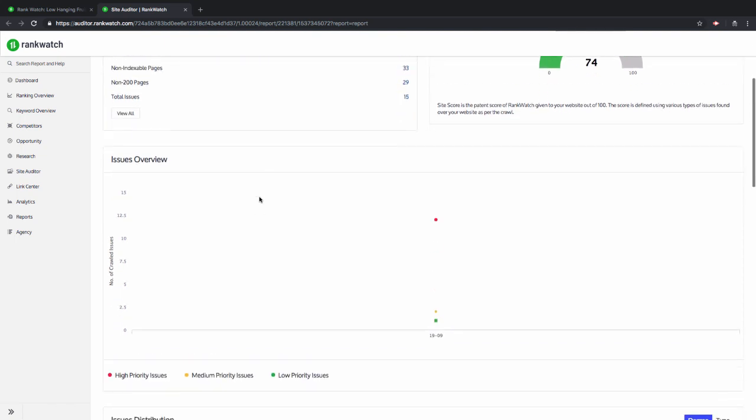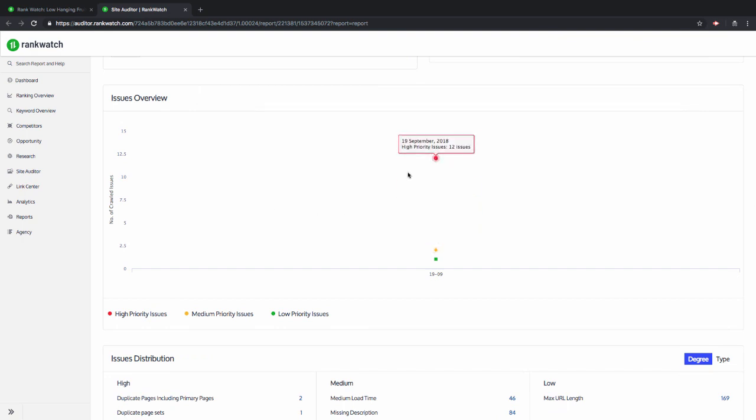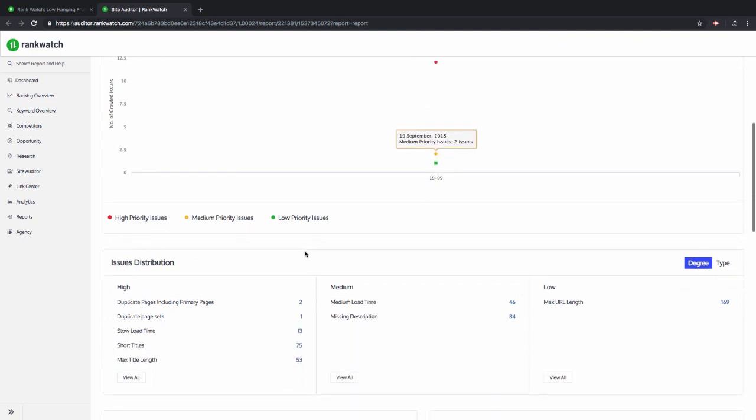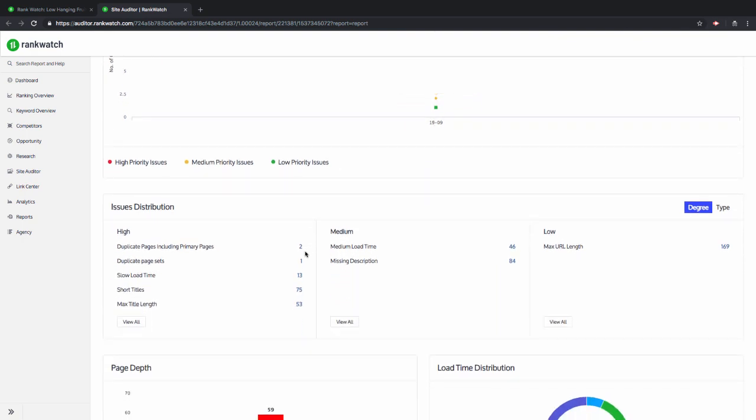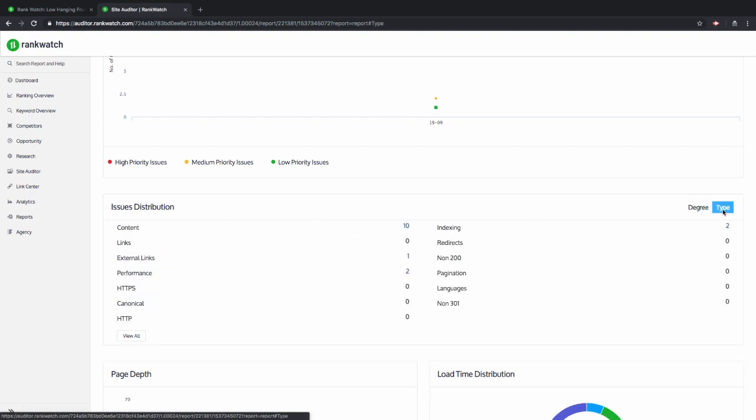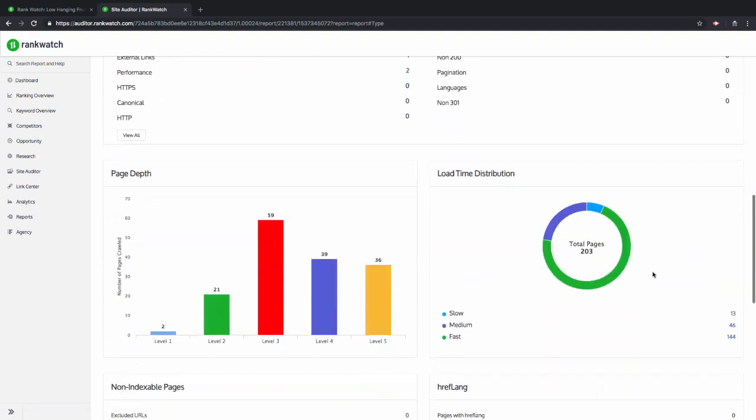We have the issues overview trend graph. There's only one crawl done, so you're just seeing the pointers here. Issue distribution. Now this segment is important. We have distributed the issues on the basis of degree and the type as well. So in the degree, it depends upon the criticality, that is how many issues are medium, high or low, and the type, on what basis all these issues are categorized. Moving down, we have the page depth. Page depth is essentially the level at which different URLs are found during the crawl.